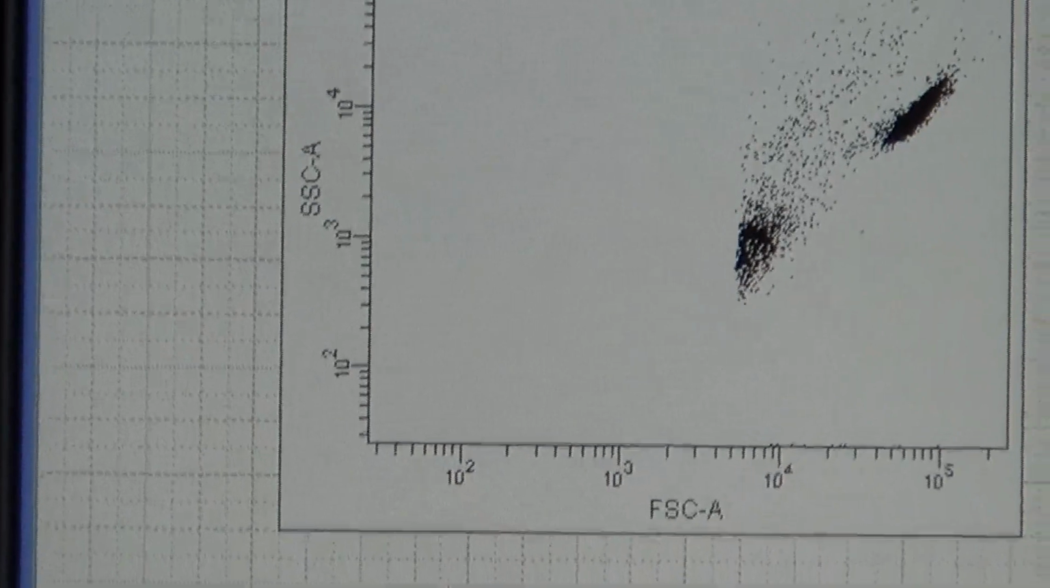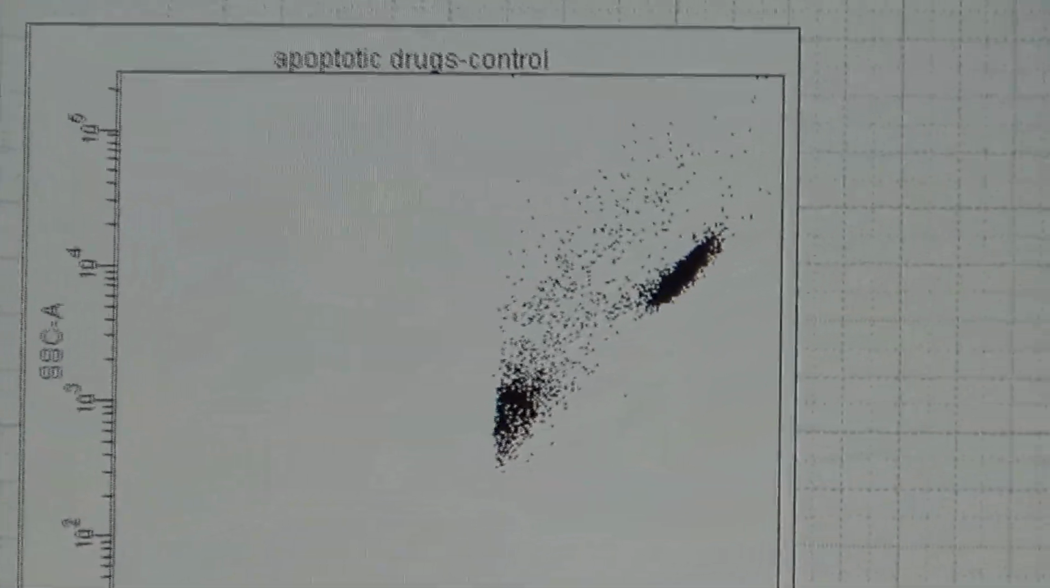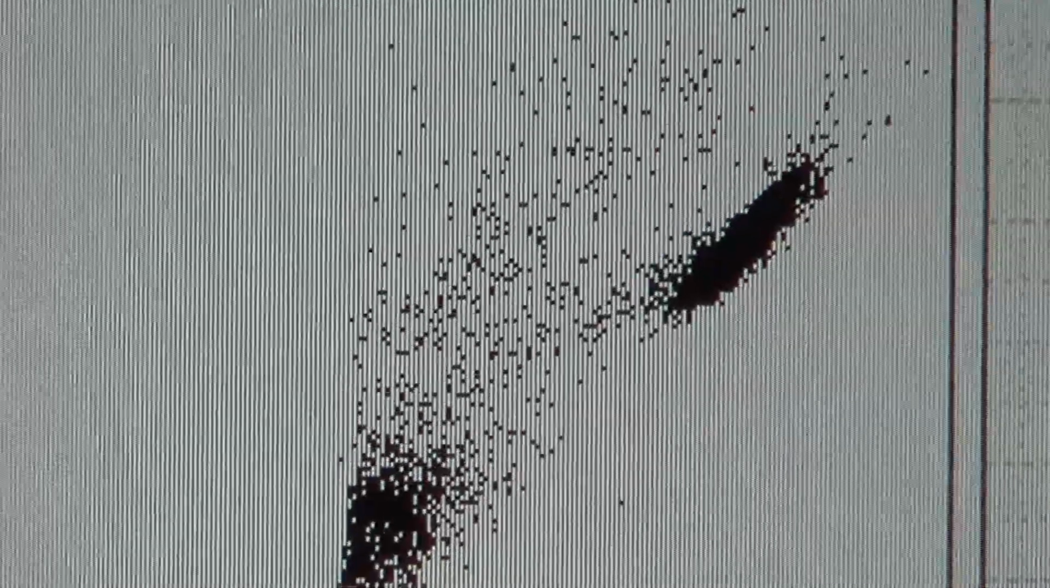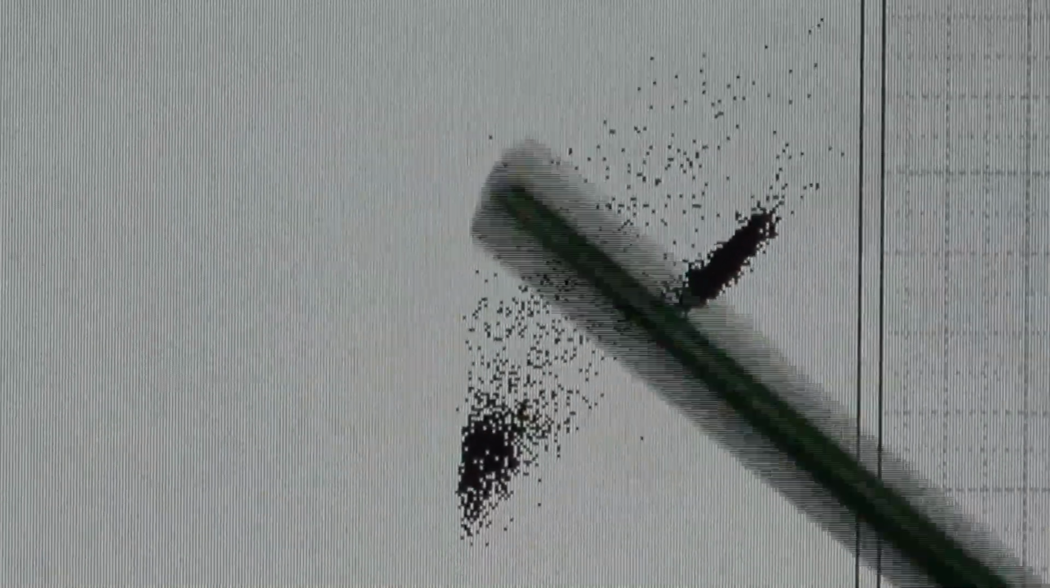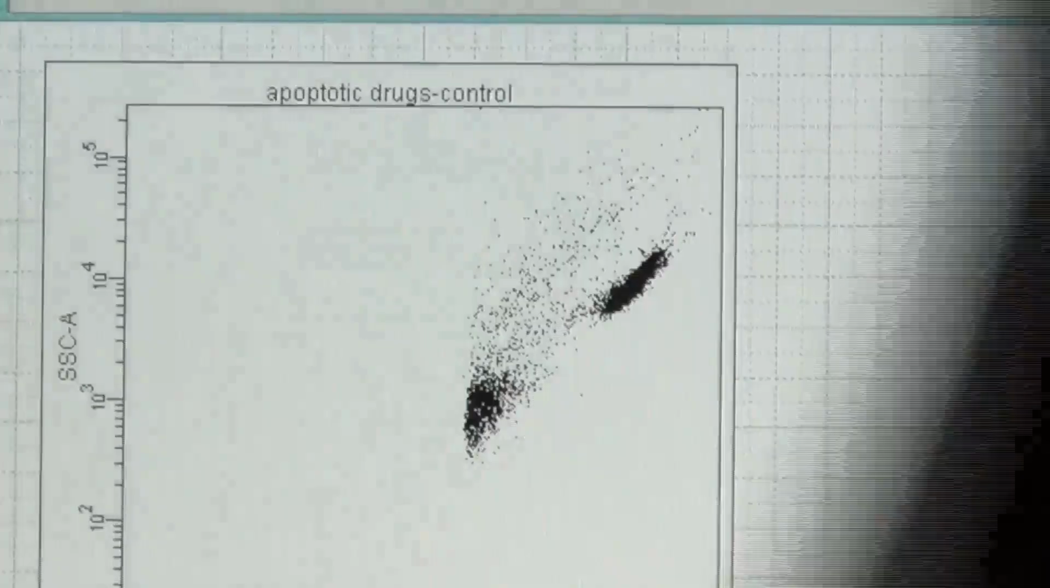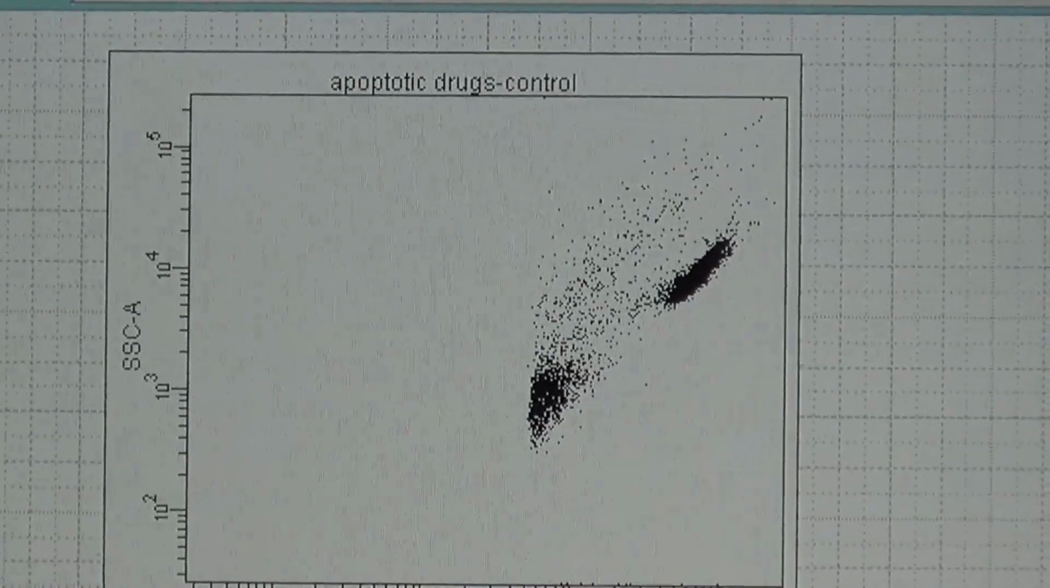I am getting a very nice dense population. As I said before, we are using a homogeneous mixture of cells, so we are getting a single population of cells. And there is some breakage during sample preparation, so we are getting a few populations out of the main population. This can be minimized by making a gate around this population.